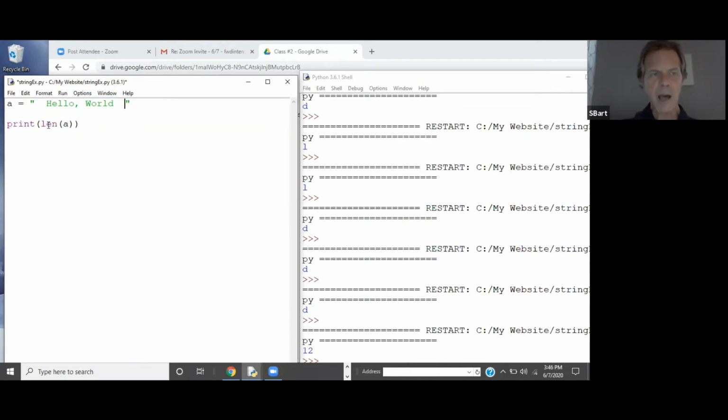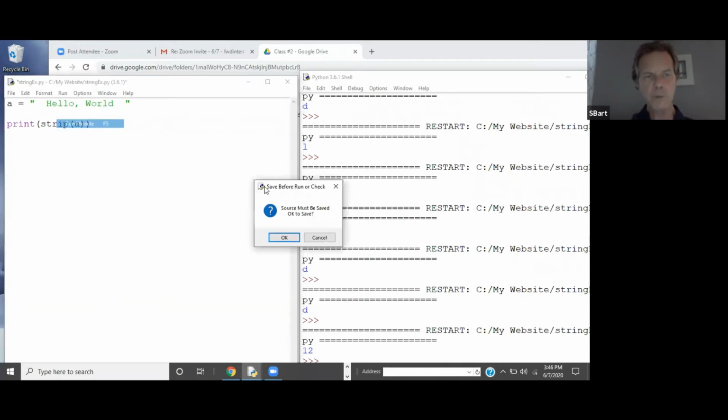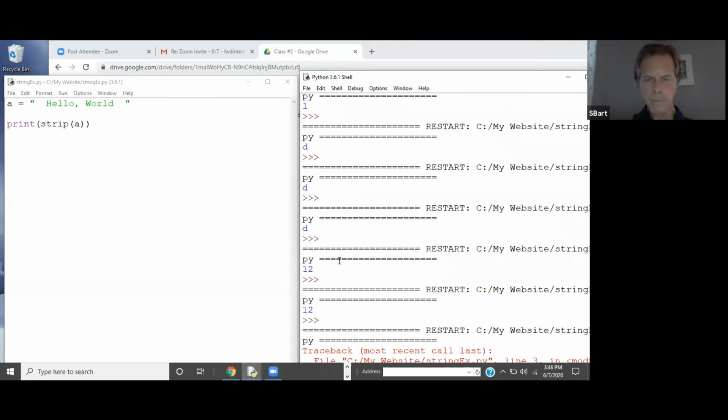And I'm going to print that. So I'm going to get rid of the len method that we used, and I'm going to add strip. And the result should be just hello, comma, space world, because it will strip away any spaces from the beginning or the end of your string. So run module. Oh, there's a little error. Hold on.